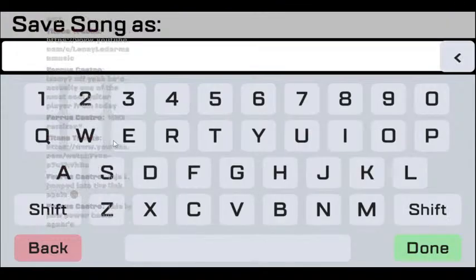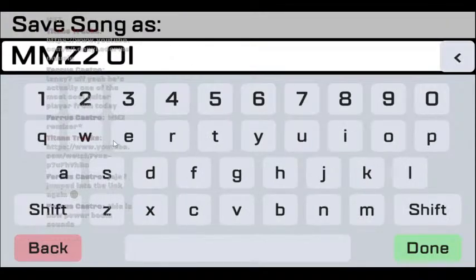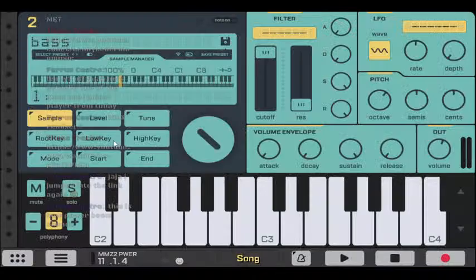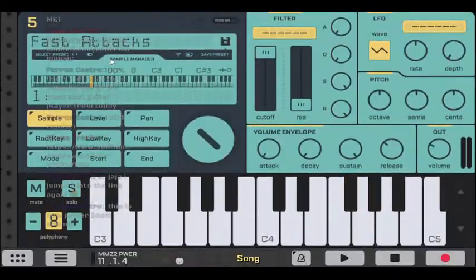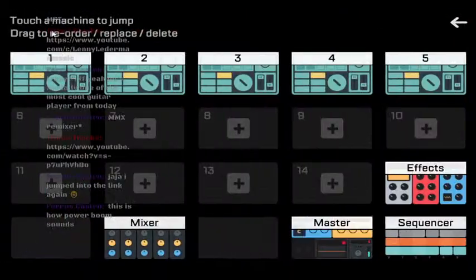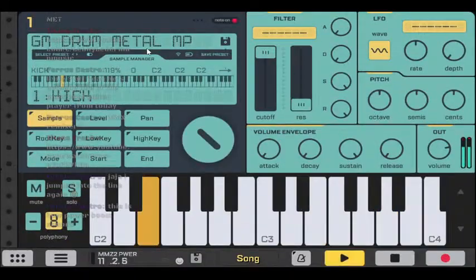I'll come back to this later. I'll just call it power. This is how Power Bomb sounds. It's a good track. It's decent. I like it. I just gotta work with it first and then figure out what instrument goes where.